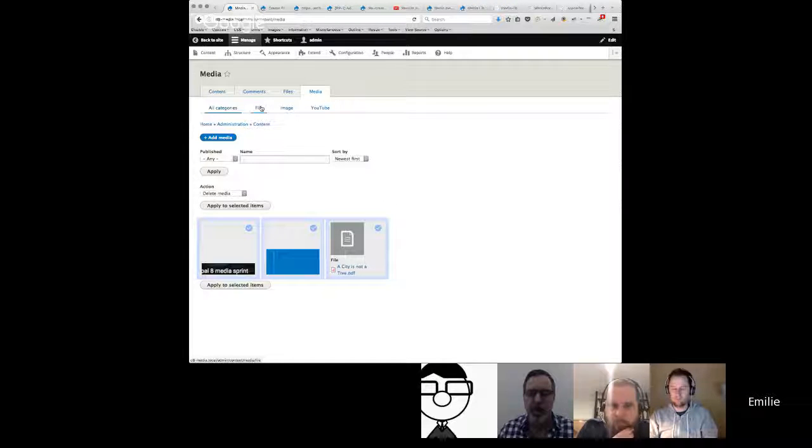Is everybody familiar with the multi-select widget that we have in core? Not really. It's kind of ugly. I mean, it's just a big box.